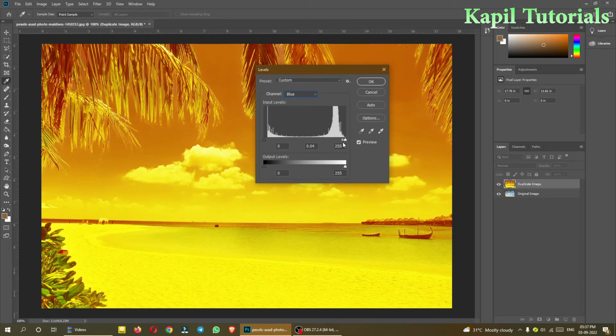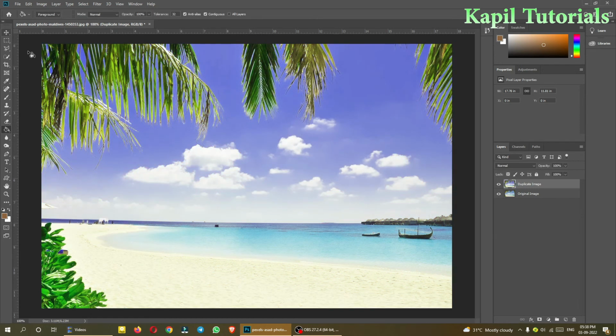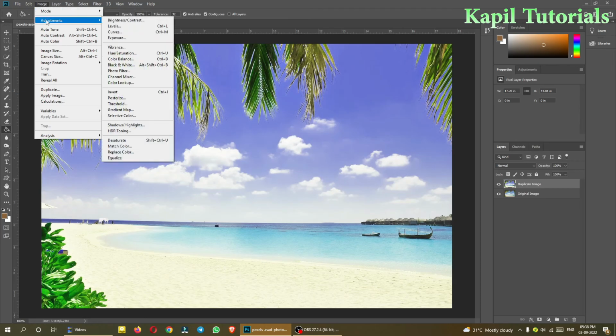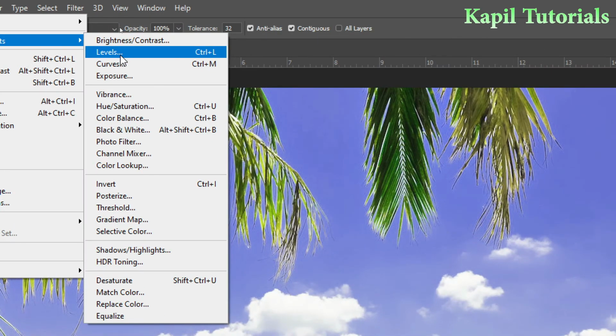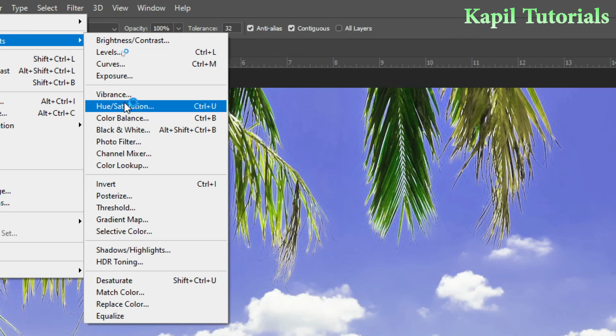I like this option also, Levels. I use it a lot. Earlier I told you about hue saturation, and then this Levels also. This is also a very beautiful tool. Either you can use it on any particular color or RGB. Okay, so I'll click on cancel. I'm not doing any changes here. So you are familiar with Levels and hue saturation.